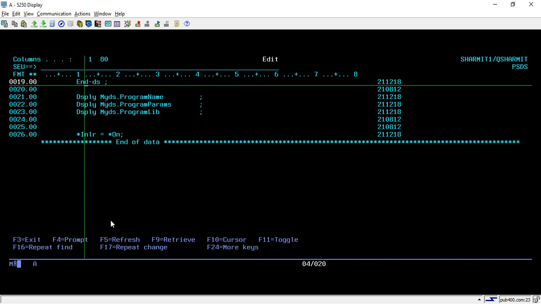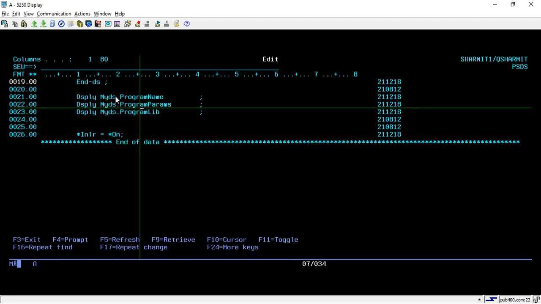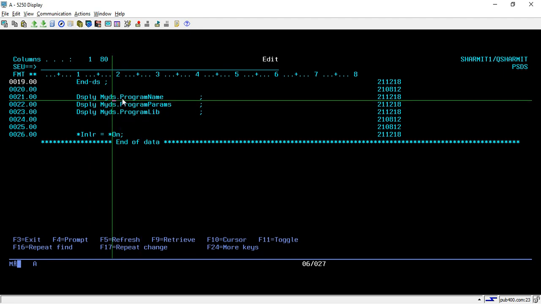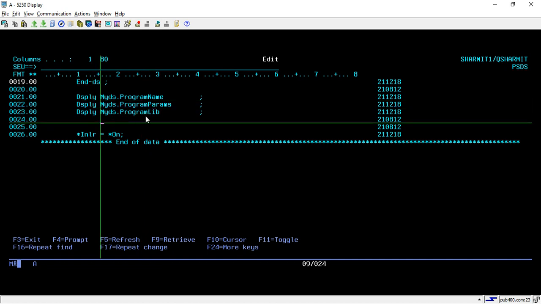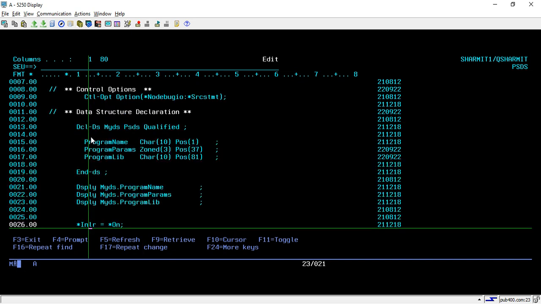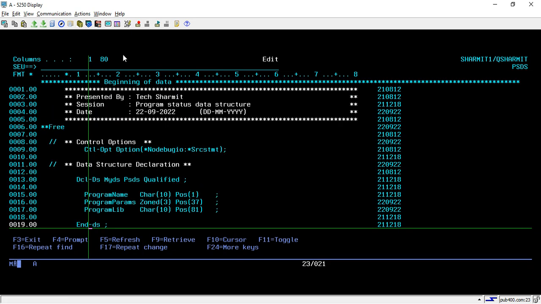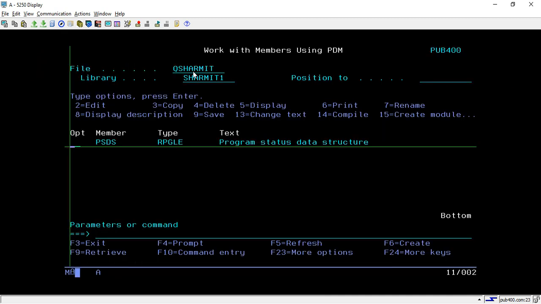Now we will try to display this information. As we are using a qualified data structure, we have to pass the data structure name dot field name. So my data structure name is myds: myds.programName, myds.programParams, myds.programLib, and at the end we are using *INLR to terminate the program. Let's compile and see what information we are getting from this PSDS.